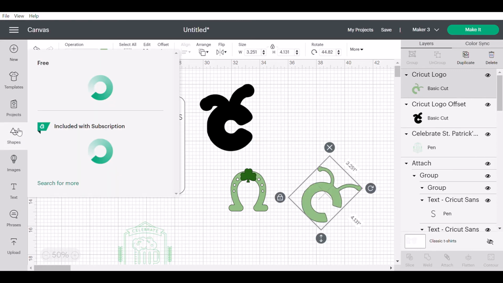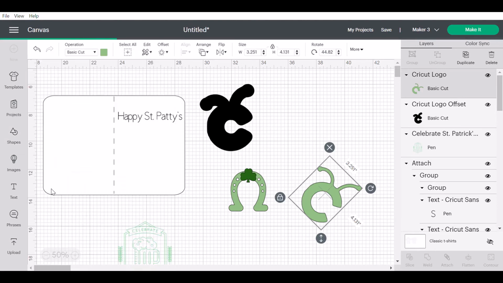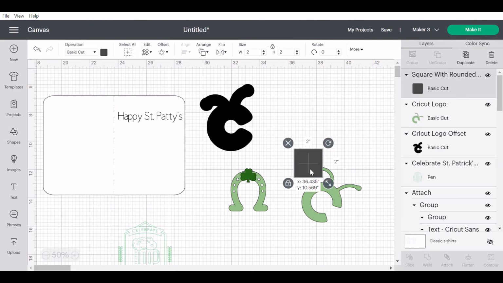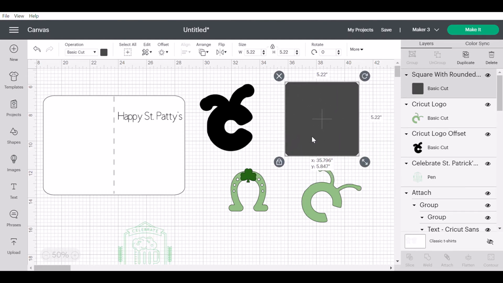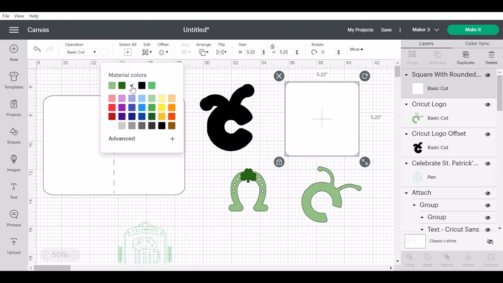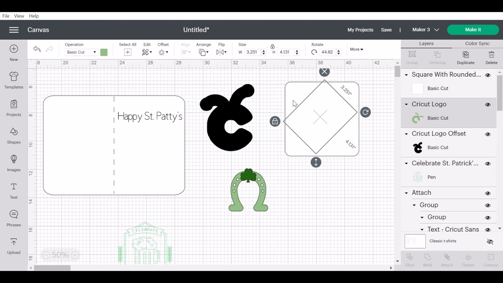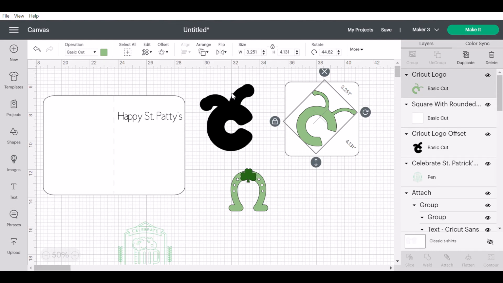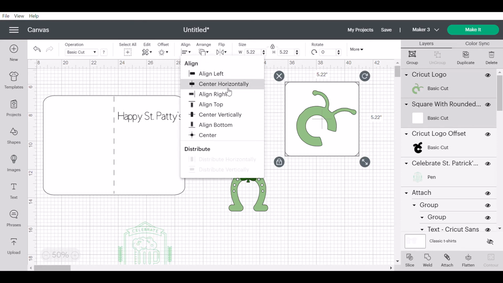I'm going to go ahead and I'll go over to shapes, and I'm going to click on square, and I'm going to make it big enough to be able to put my C on, and I'm going to make it white. I'm going to put that C on there. Let's go to arrange, send it front so you can actually see it. Select over it. Let's click align, center horizontally.